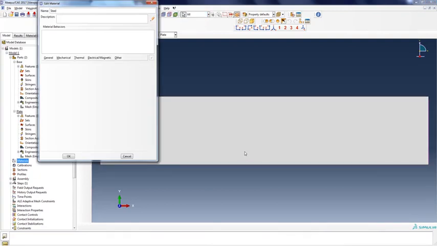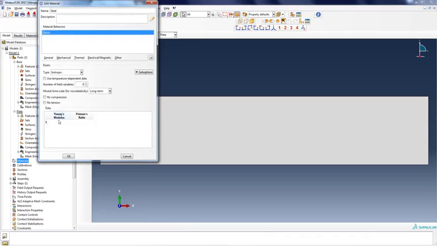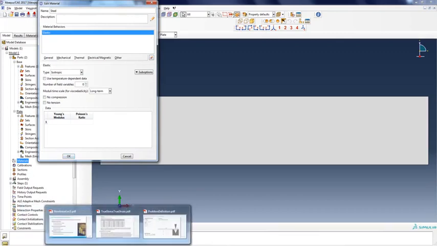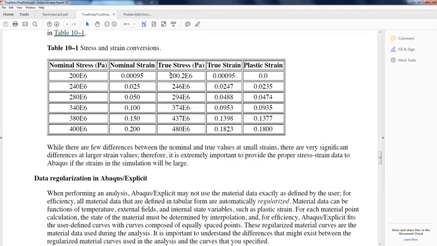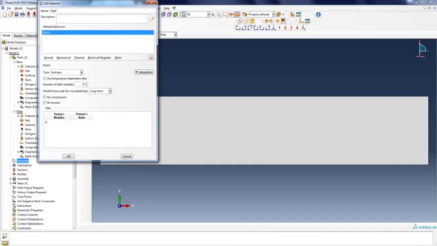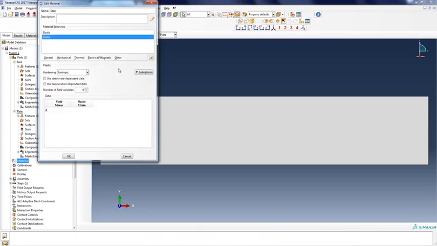This is a steel material. We give it the elastic Young's modulus, which is provided in this datasheet. So you can simply take this stress divided by this strain, and you would obtain a value. And let's give a Poisson ratio of 0.3. So we've defined the elastic property of the steel, and then of course today we are here to model plasticity.